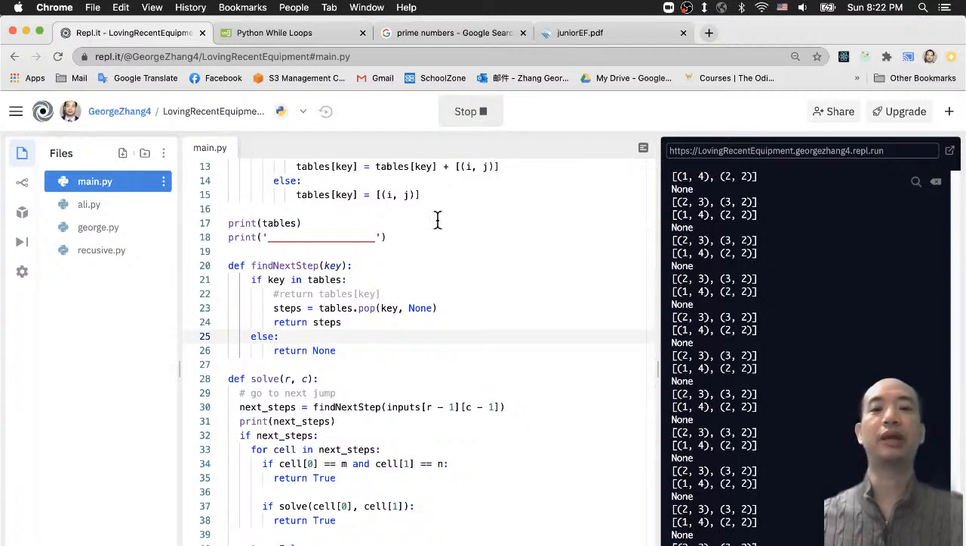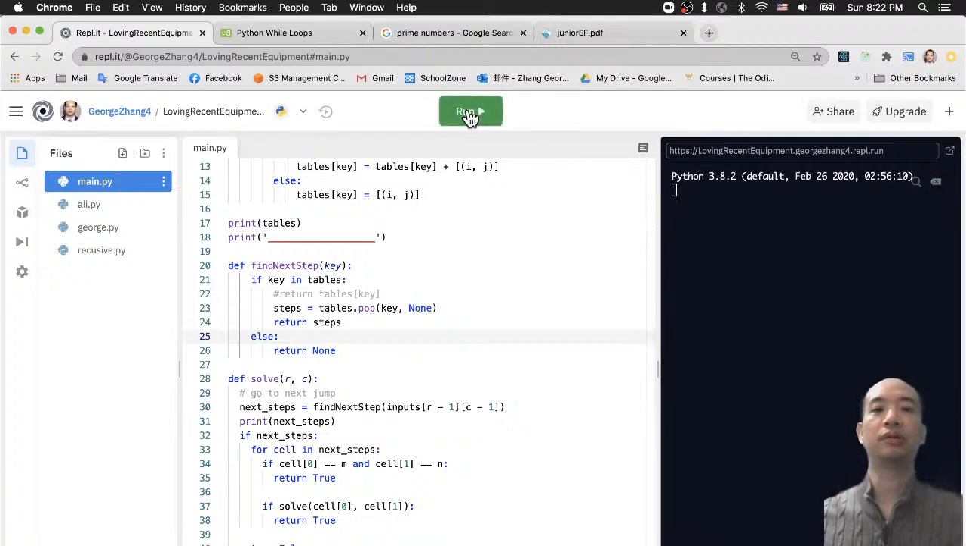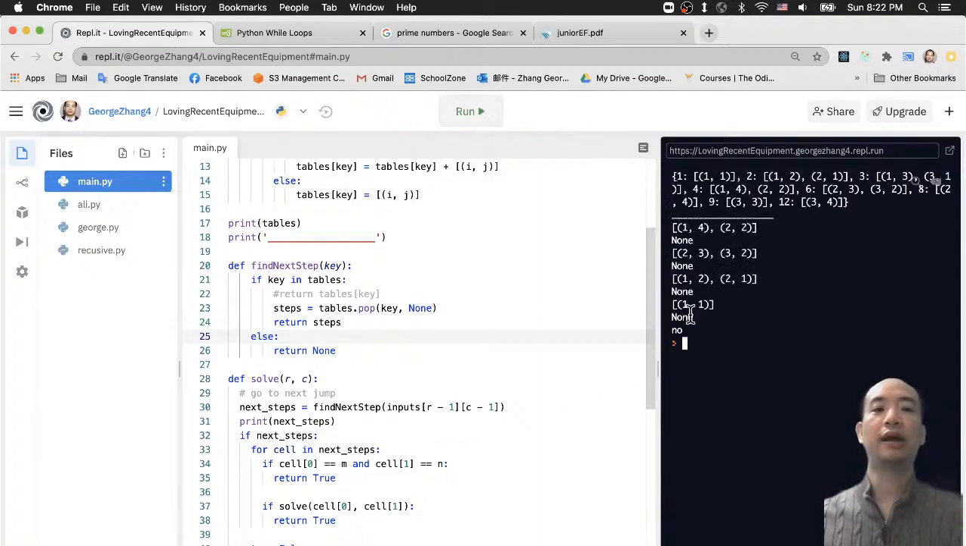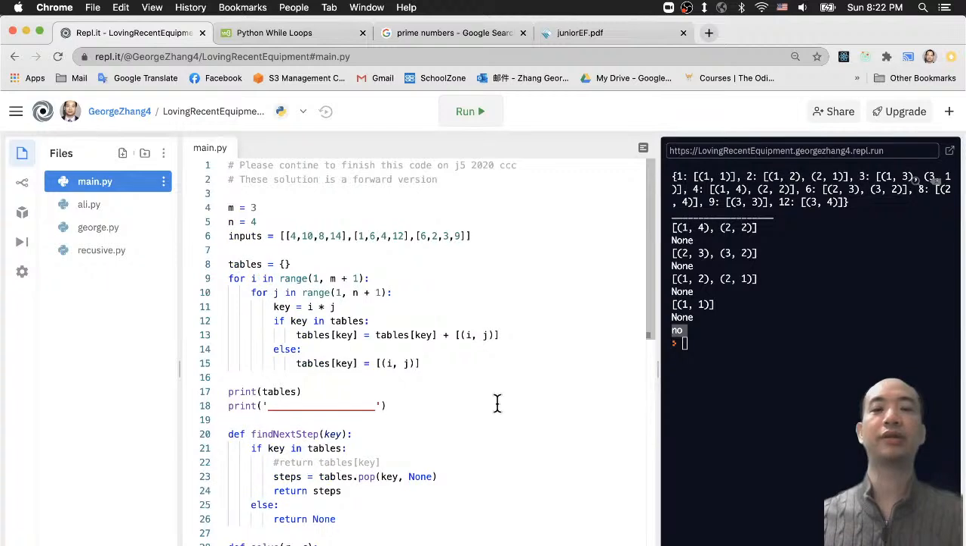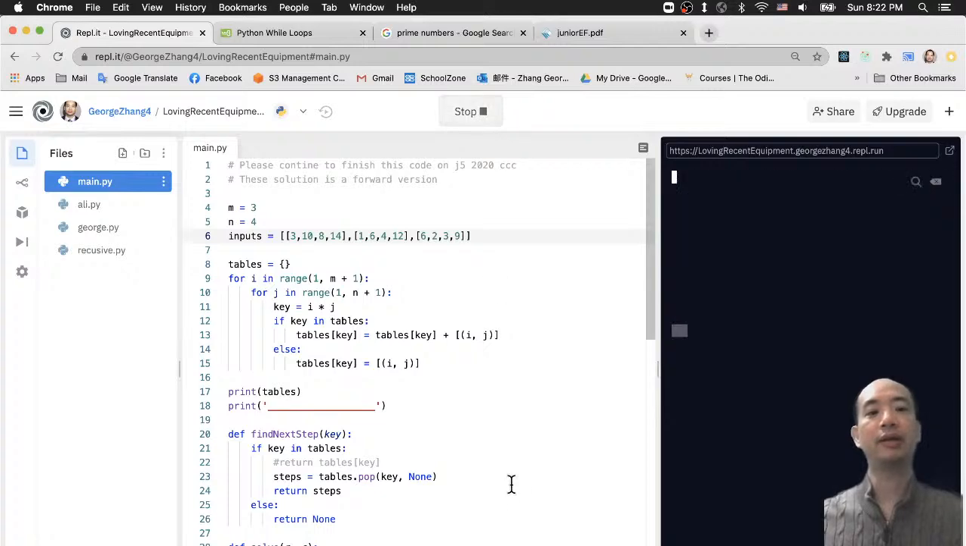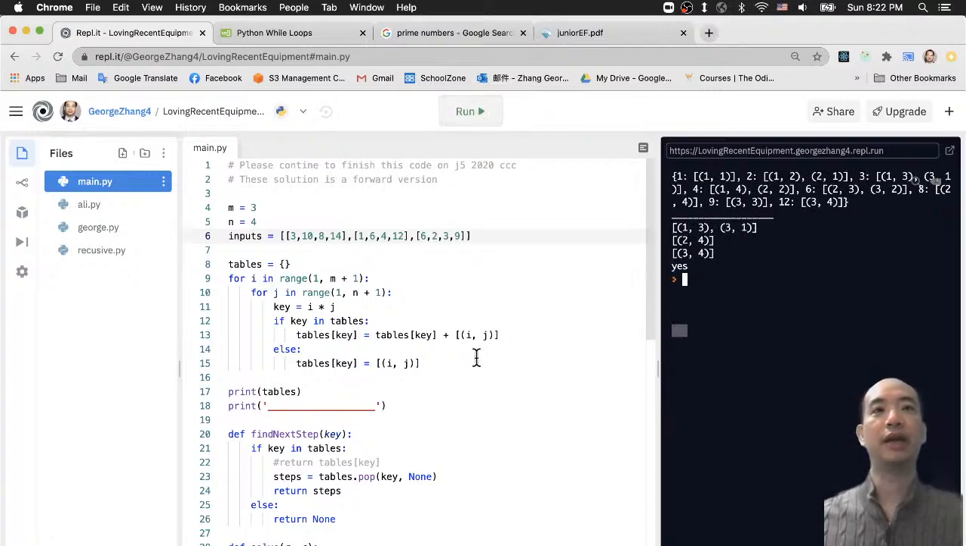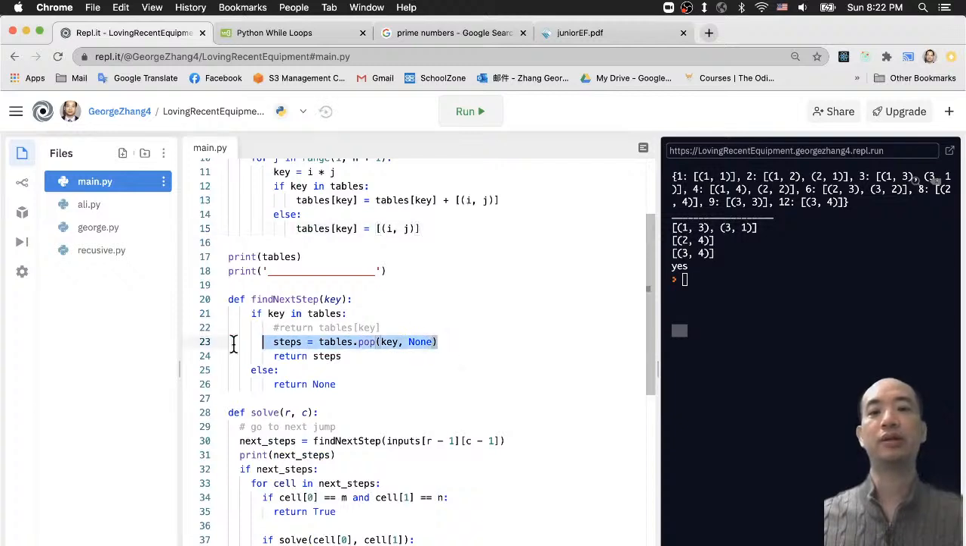So I call this one again. Oh, let me just clear this one. And now it will say no, because obviously my program doesn't go to the end because I changed from 4 to 3. So let me just change it back to 3. Now you click run, and now you go back to yes. But with this one, you fix the bug where it just jumps back and forward all the time.